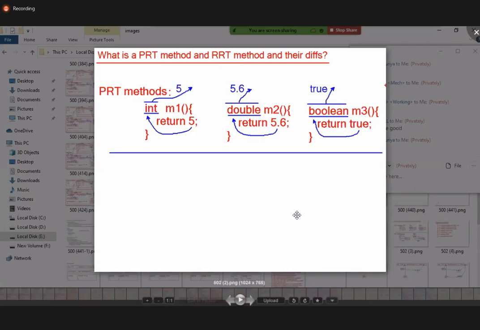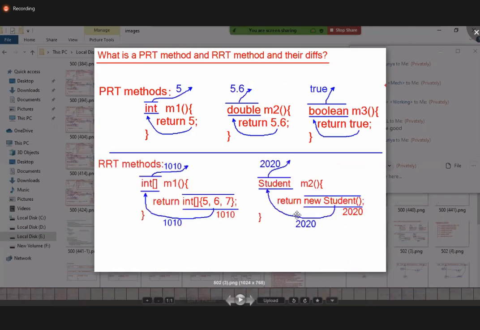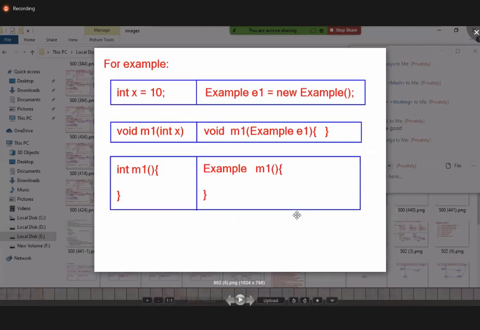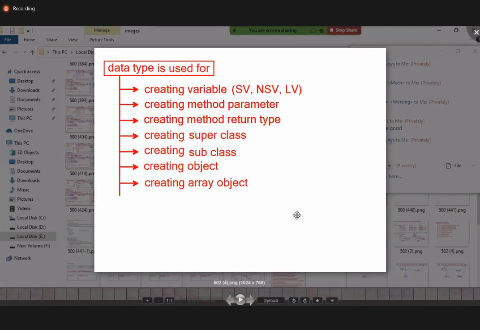What is the difference between them? If you return a primitive value or pass a primitive value as an argument, then the value is passed directly. If you take a reference return type, then the object reference will be returned, and the object reference will be passed. What is the purpose of a data type? Using a data type, we can create a variable, method parameter, method return type, subclass, object, and array object. In this chapter we need to understand that a data type is used for creating a variable, a method parameter, a return type, and also an object or array object. The subclass related story we'll discuss later.